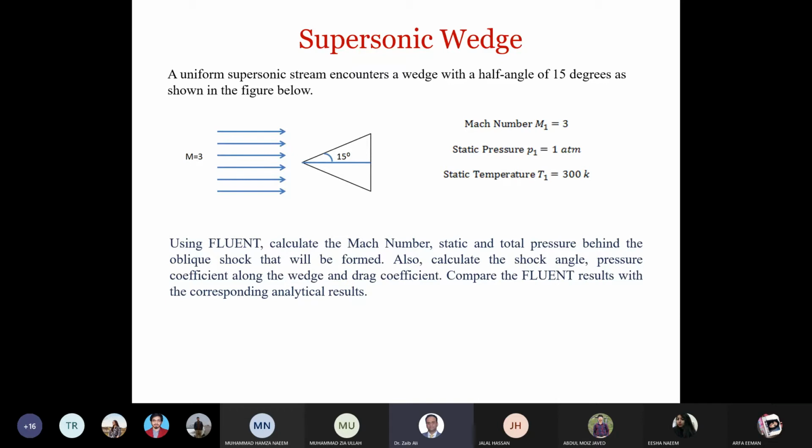Okay, so the next problem is a uniform supersonic stream incident on a wedge. So the Mach number of the far field, or the upstream velocity, has a Mach number of 3. Then it hits a supersonic wedge with a half angle theta equals 15 degrees.